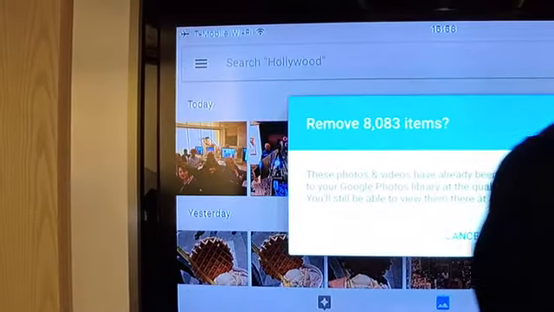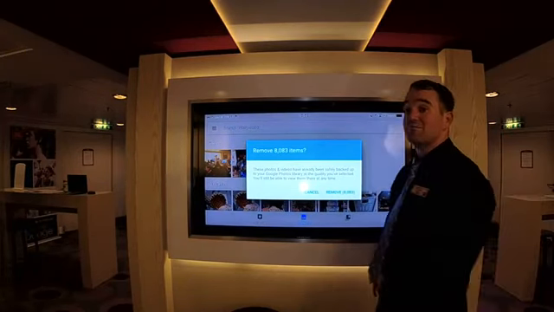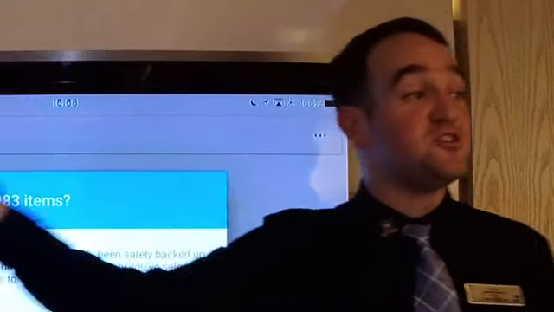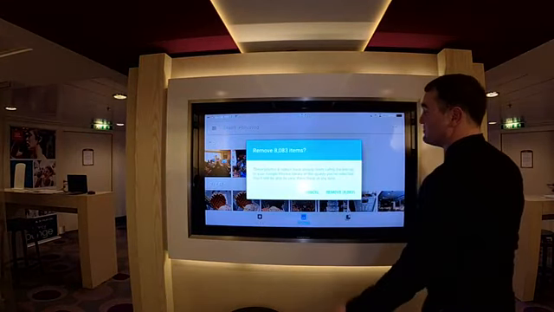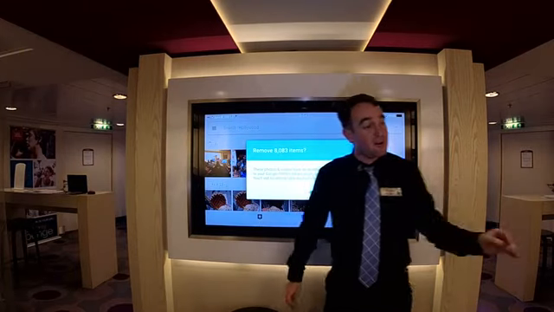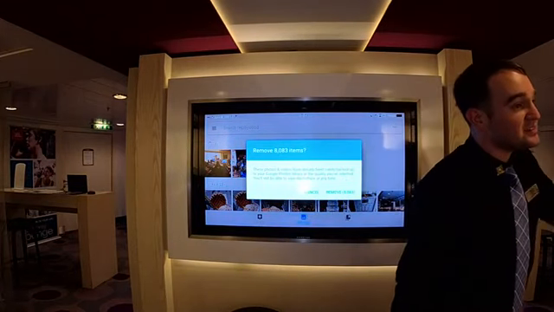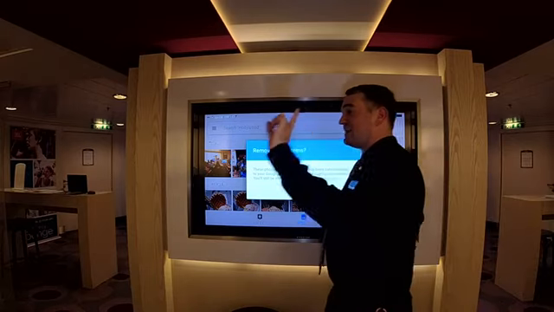And it's going to say 8,083 items. Do I want to remove them from my phone? I'm going to read you this sentence and add a sentence after it of my own. Do you want to remove 8,083 items? These photos and videos have already been safely backed up to your Google Photos library at the quality you've selected, which is high quality. You'll be able to view them here at any time.